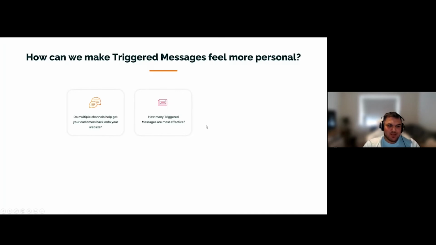Next up is how many trigger messages are most effective. So I mentioned that we have up to 8 stages that are available. Do we want to increase the amount of emails that we're sending out? That's definitely something to think about. Often we'll see customers have 1 or 2 stages set up. Maybe you do want to have that 3rd stage going out with a little bit of a different message in there.